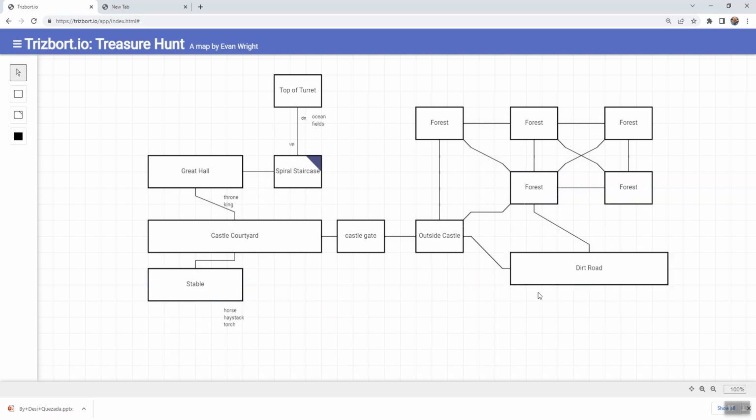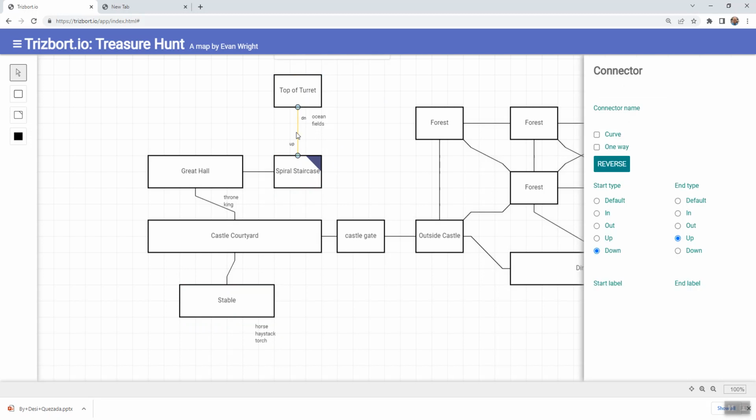Room names are considered to be proper nouns, and objects are generally not considered to be proper nouns, and therefore get lowercase. So I think we got it all. We've got light rooms, dark rooms, up and down, right? You can just click on this connection and change how it's labeled.